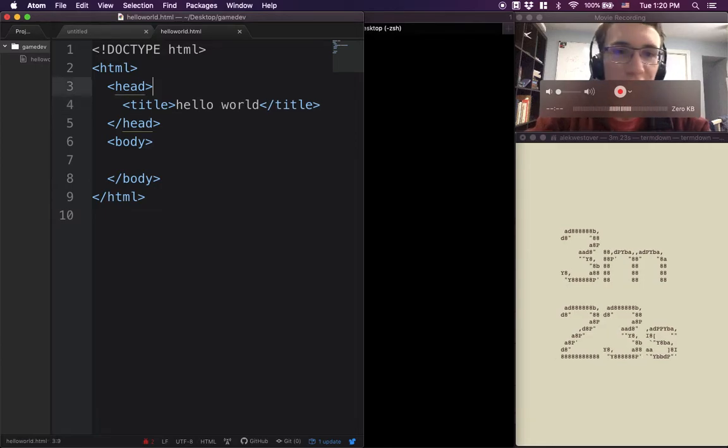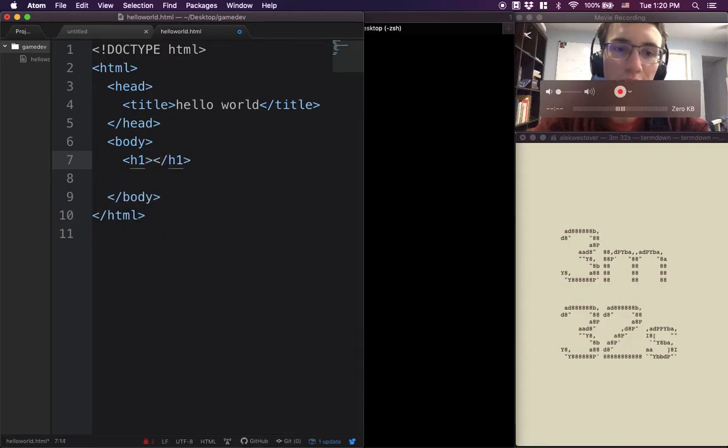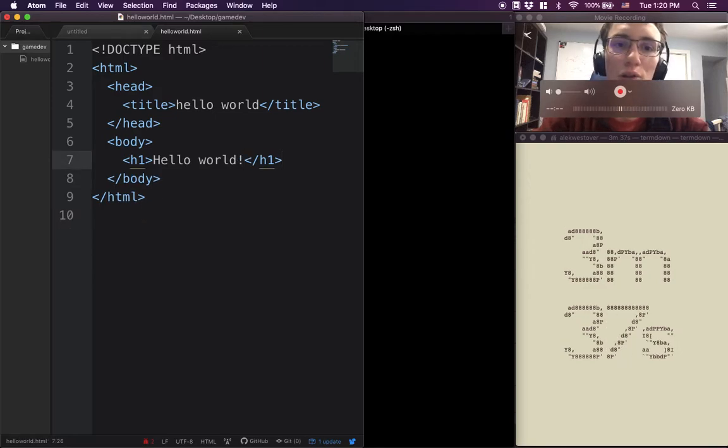Okay, yeah, so there's lots of other stuff in the header, but for now that's enough. And for now in the body, we're just going to make an H1 tag. This stands for heading, and it's going to show up really big. And then we're just going to type Hello World. So we made this website.